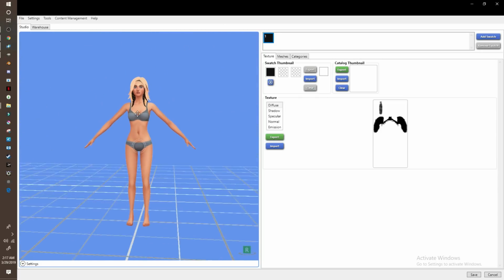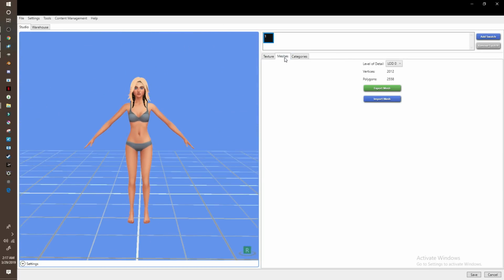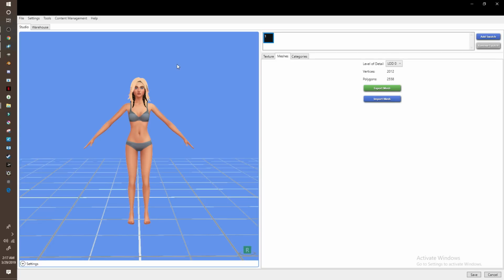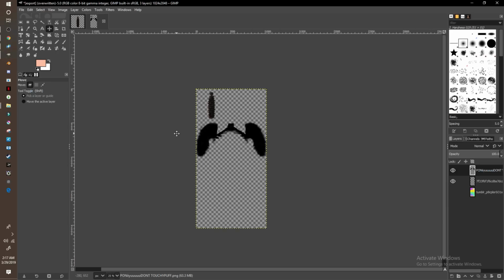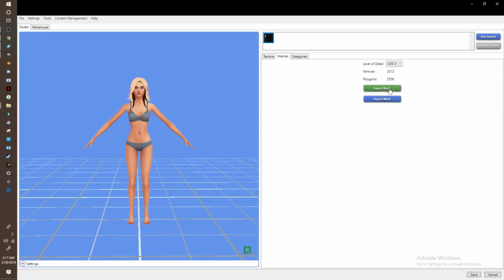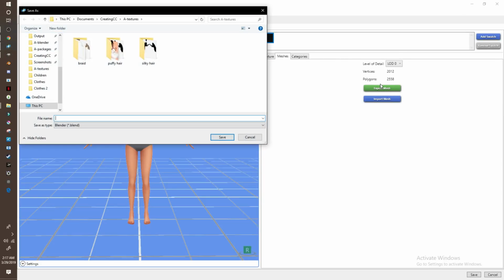Okay, so what we're gonna do is go into the meshes. We're absolutely done with everything according to the textures. We're basically done with this. We don't need GIMP anymore. So we're gonna go to export mesh.